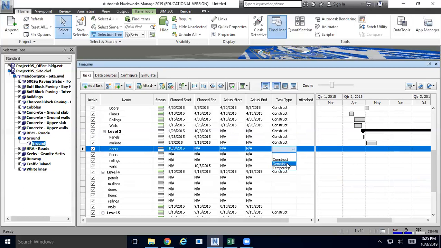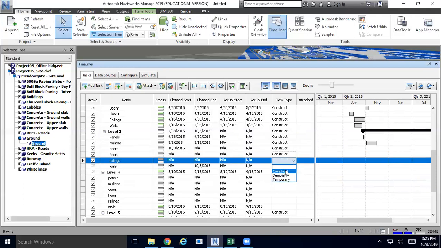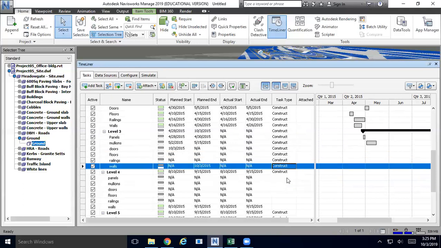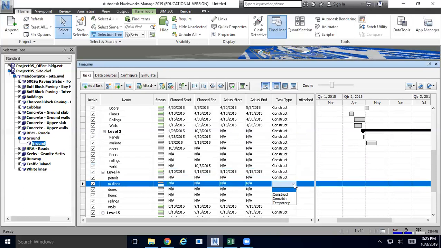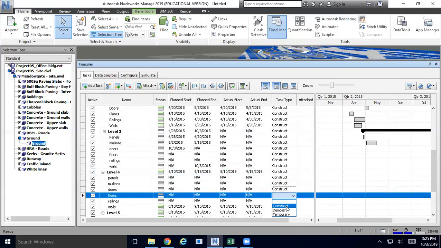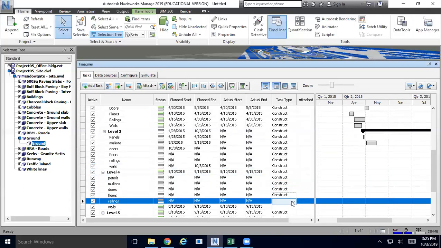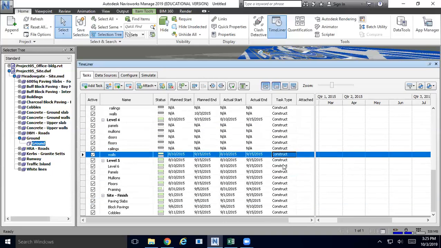And do you know why we also want to give them different types here? Because later when you run the simulation, you can use different colors to show them. That is very, very helpful. Somebody is more interested in temporary structure. Somebody is more interested in plan activities, like the site prep or something, which would be temporary. Which means you give them different labels, and you can later configure the simulation in whatever way you want. But now I'm just going to give them construct.